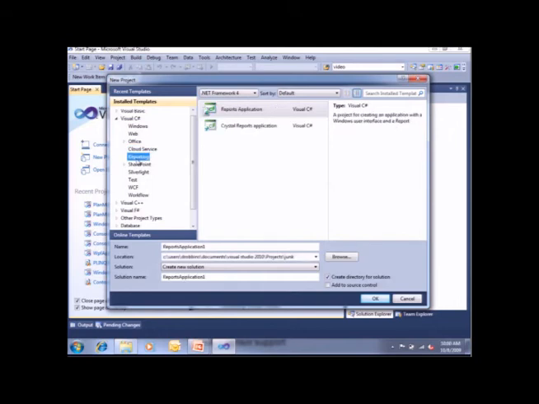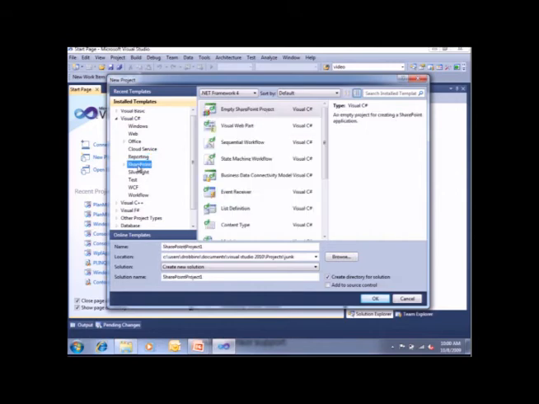So we have some templates for reporting with Crystal Reports, or our own reporting technology. SQL Server Reporting Services, is what it's called. Yep. And then we also have SharePoint.